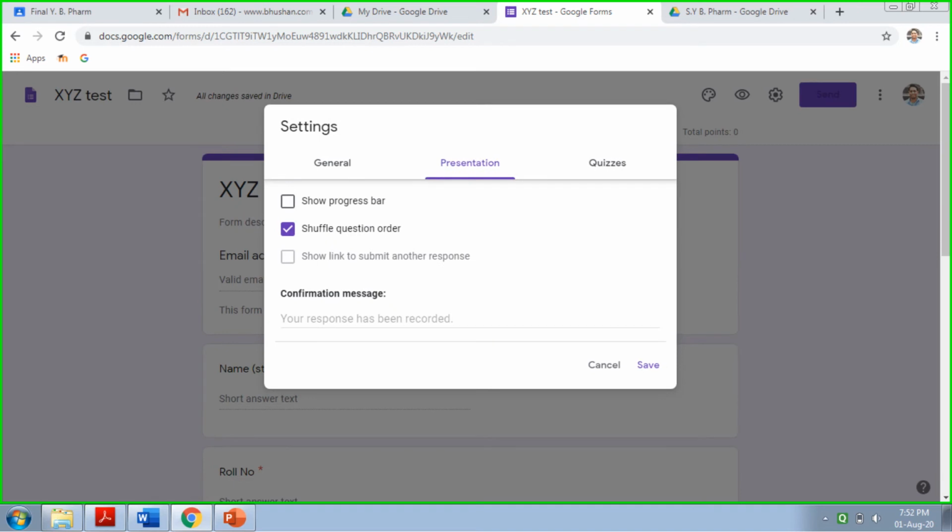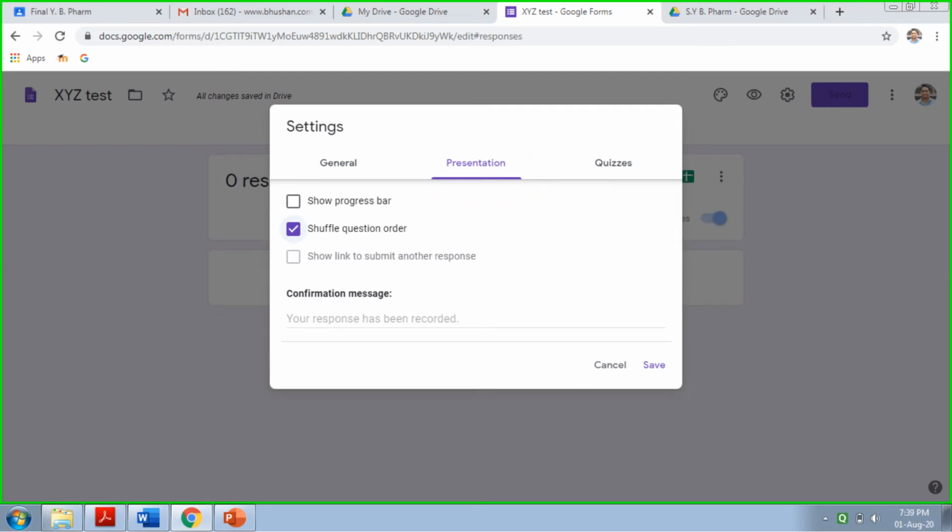if you want the question order to be shuffled, like we have typed who is the PM as the first question and who was the PM as the second question. But if you click on this shuffle question order, which I will recommend, this is very important, so that every student will get the questions in different orders. The same, who is the PM, one student may get it as first, another student may get it as last question. So now next is click on this quizzes.